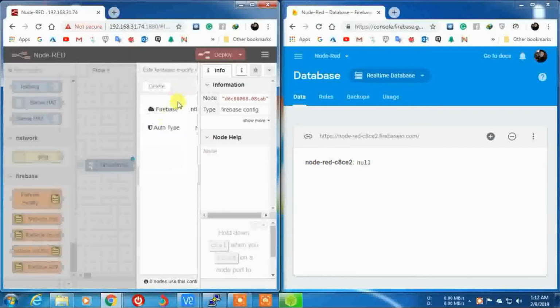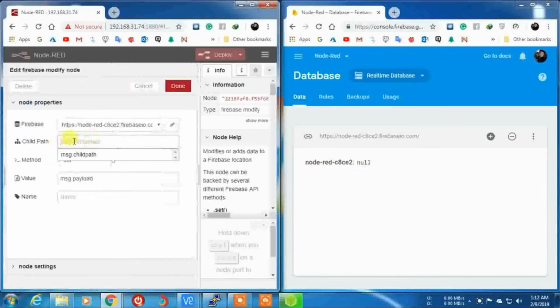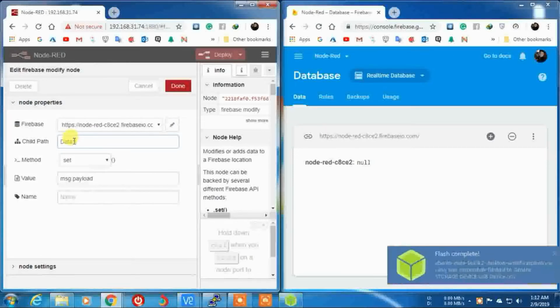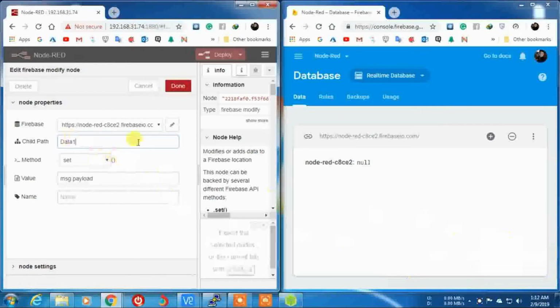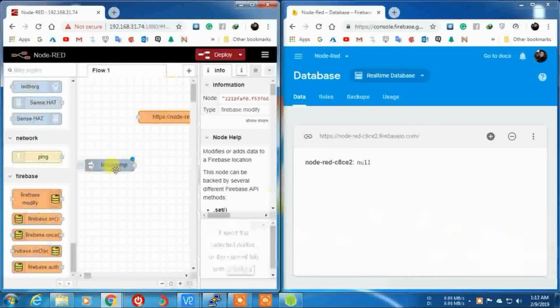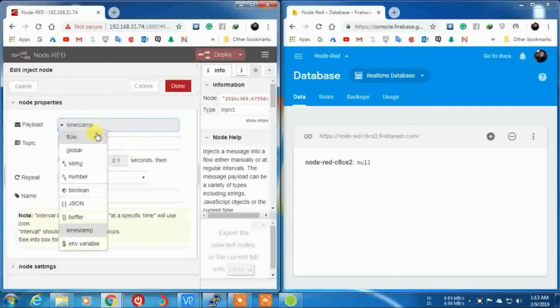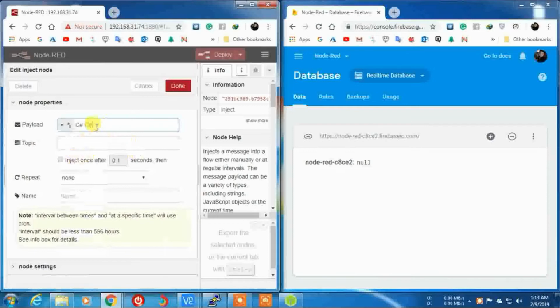In the previous tab, you can just drag and drop the timestamp node and Firebase modify node. Then click on the Firebase modify node and check whether the given link is correct. If it is correct, click on done and go to child path. In the child path, enter the name of the child path and click done.